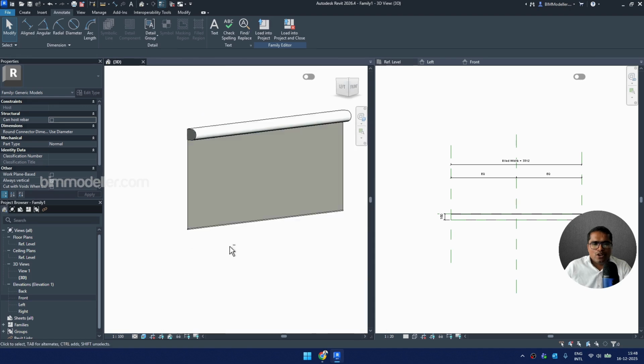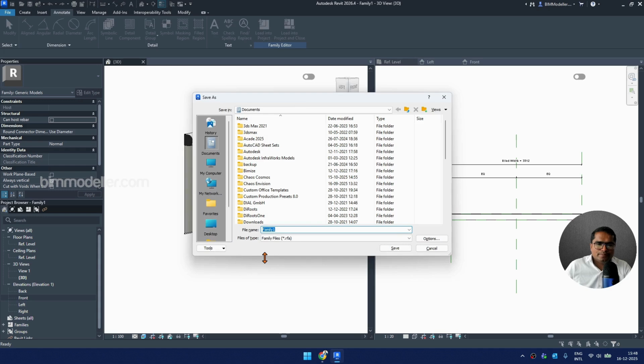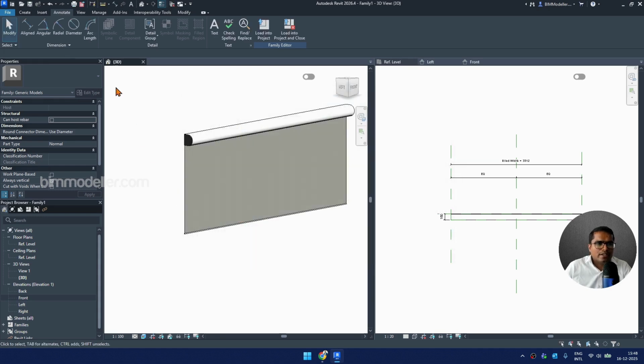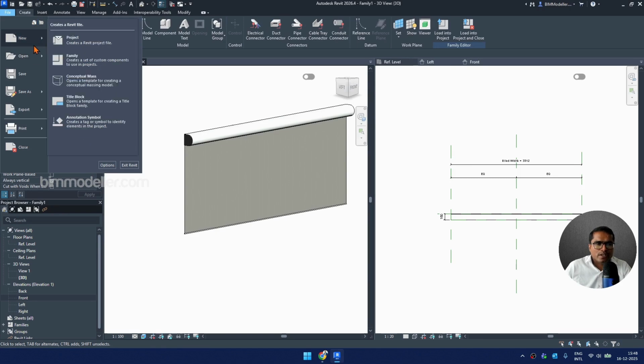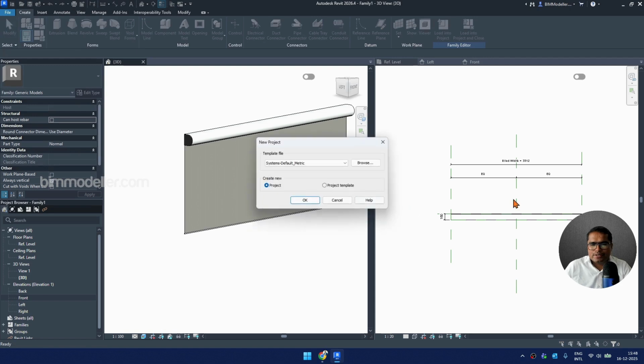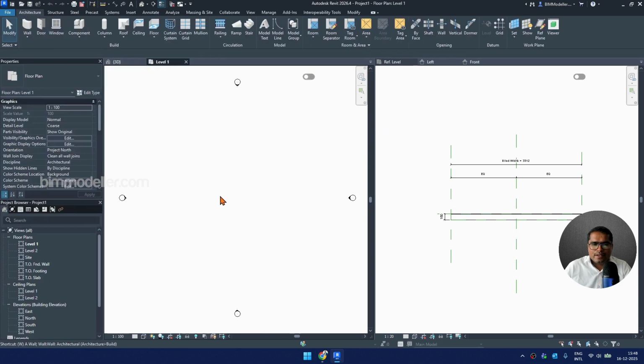So this is how it appears. And once it is done, you can save the family. And what I will do is create a new project, load it and test it for you. And project, and I'll go with the construction template. Okay.